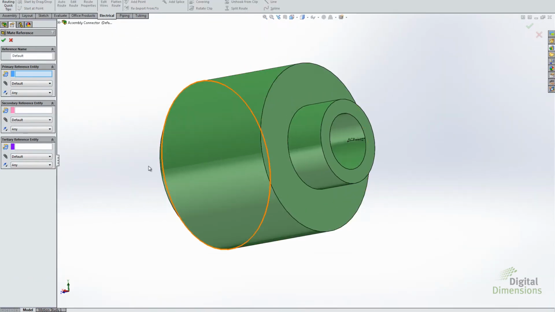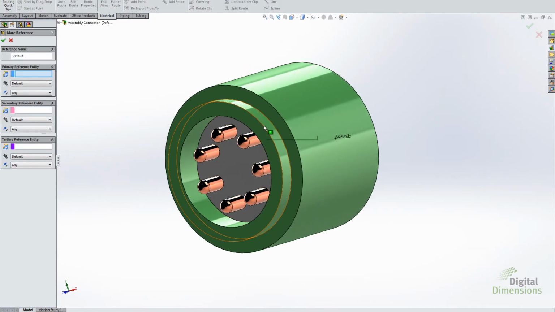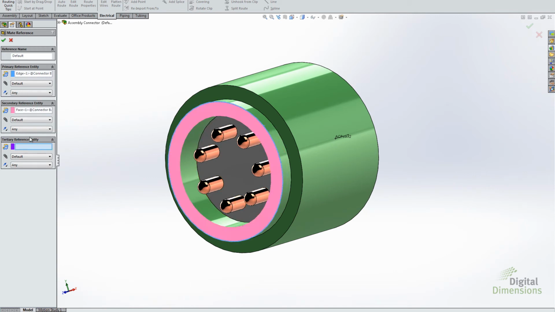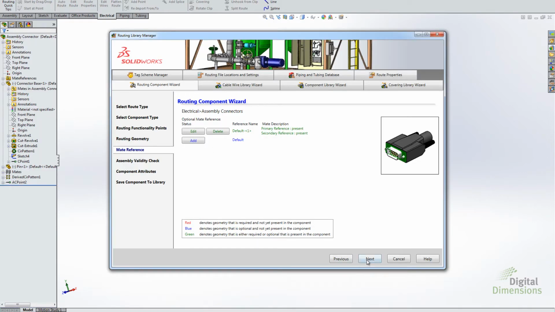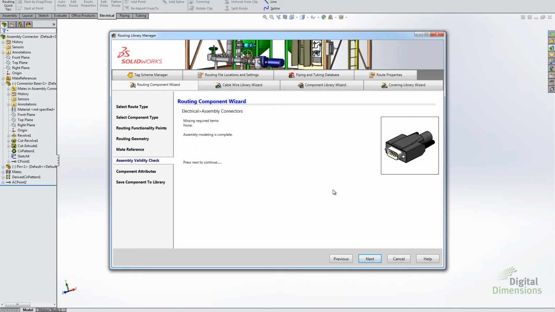It does want me to add a mate reference, so I'll quickly do that. In the mate reference, you can use circular edges. In this case, I'll pick a circular edge and I'll pick this face. And I usually do it anti-aligned. So again, this is like a part connector. And now the last step here is I can add more mate references, but in this case, I'll leave it at 2.